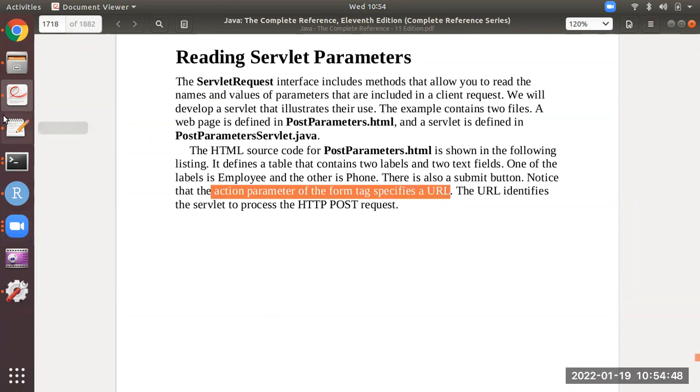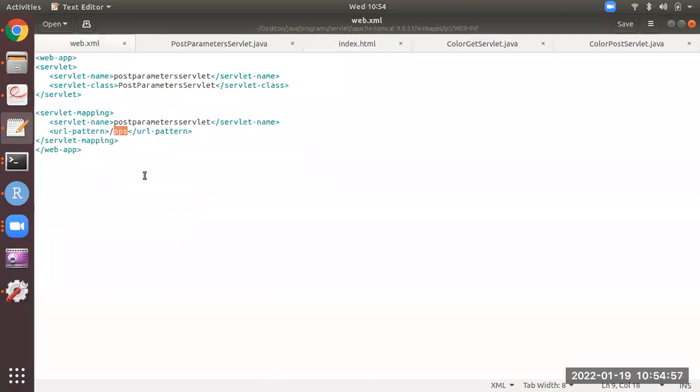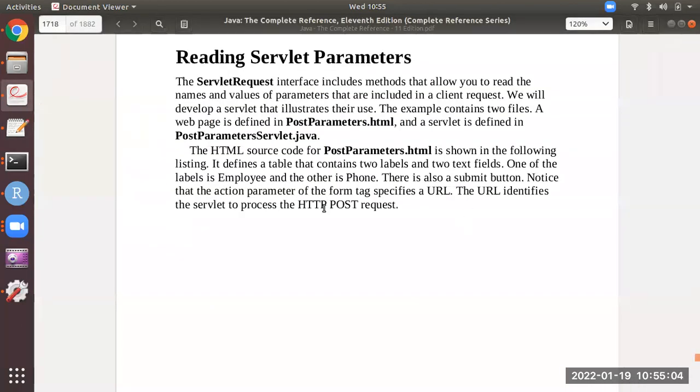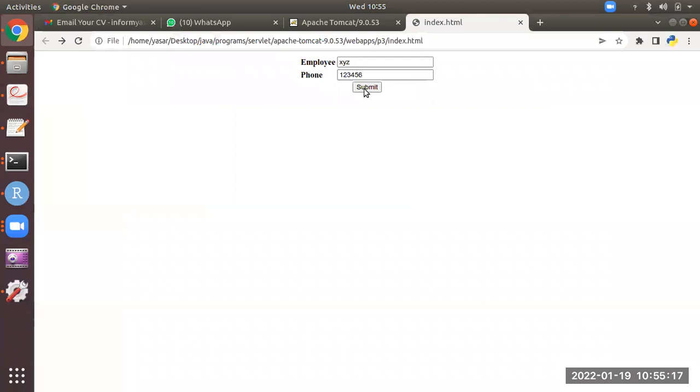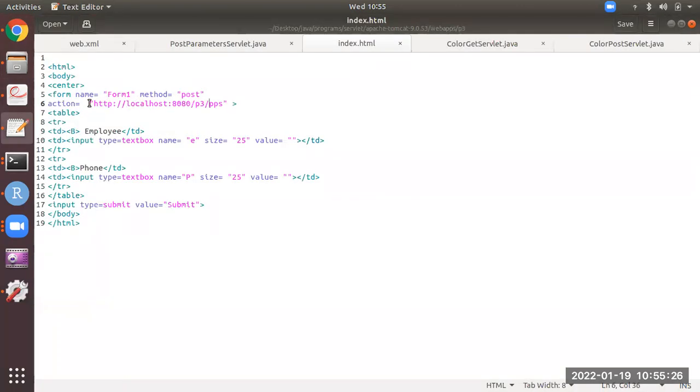Action tag. What he is mentioning over here is that the action parameter specifies a URL. What is the URL for? For PPS. What does PPS have in web.xml? PPS is a URL for that .java. What does the .java have? It has some code. We will see that. The URL identifies the servlet to process the HTTP post request. That is, when you click the submit button, you are able to see this. That is the point. When your method is equal to post, it will post. What will it post? It will post to PPS.